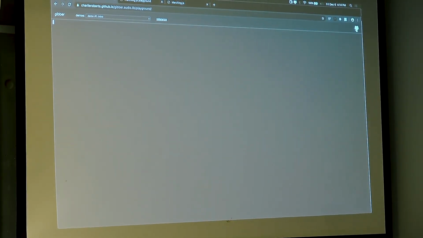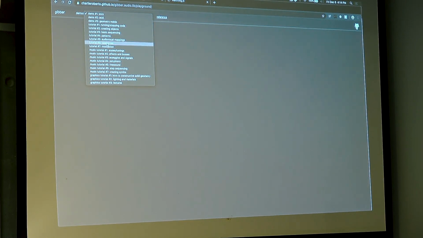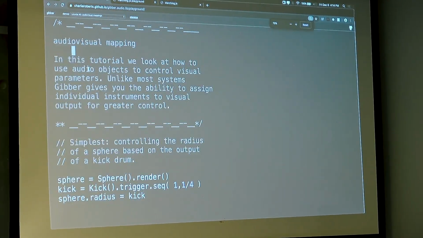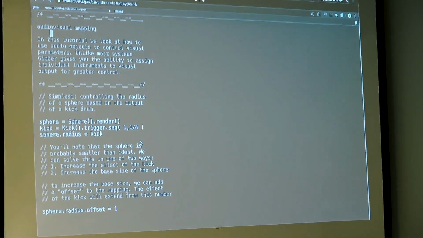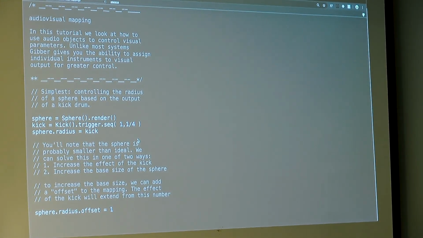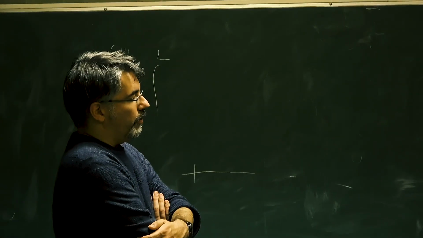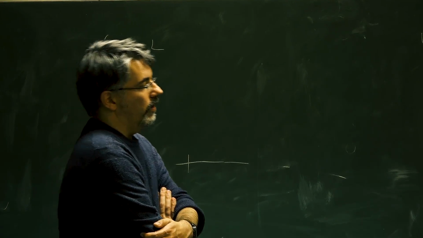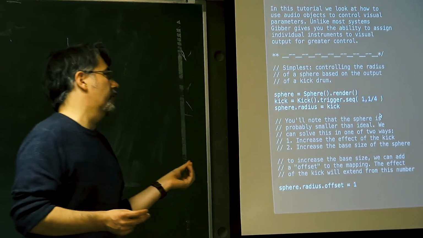Inside of the new version of Jibber, there's a bunch of different tutorials, and one of them is for audiovisual mapping. So I just wanted to show a few of those really quick. One of the things that's a little bit different about Jibber is that because you can do the audio and the visuals in the same system, you have more granular control of what's being mapped to what.